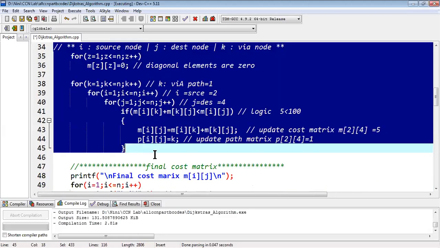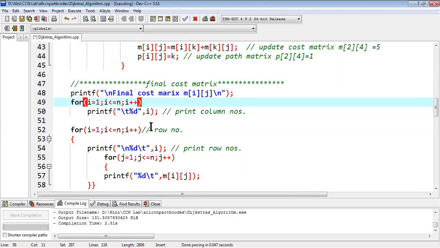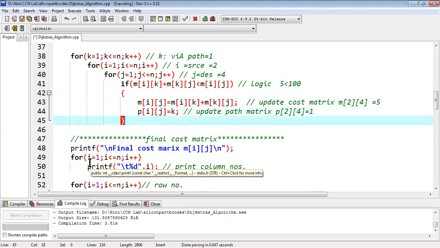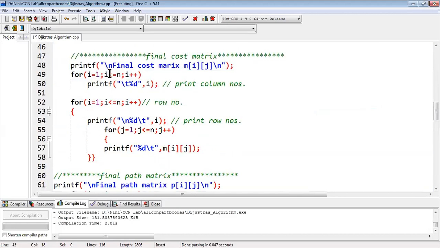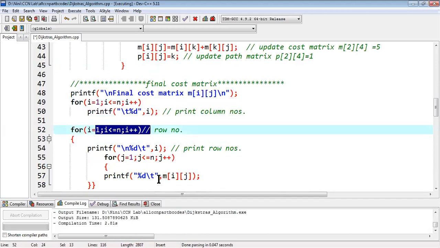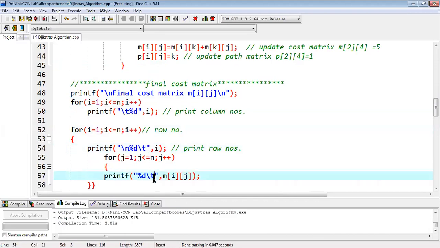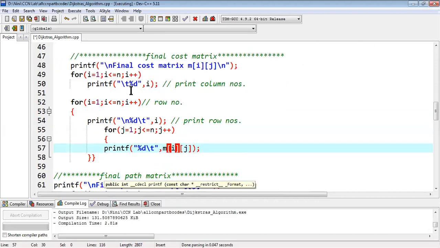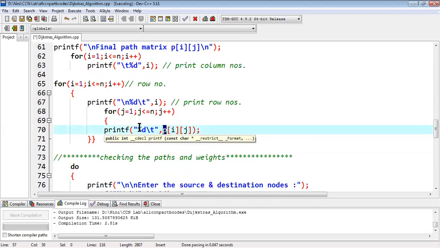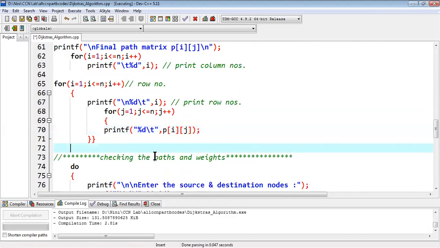Here we have done the algorithm, and now we are just printing the final cost. Where is the final cost matrix available? M of i,j. The path matrix is available in P of i,j after this bracket, right? So here we are just printing the final cost matrix. You have to use the same way. You have to print the column numbers first, and then print row number 1 by 1, and then print M with proper tabs. If you don't put these tabs, it is not going to come properly. Then copy paste these same lines, paste it here, and change it to P, where you're printing the final path matrix. So till this, let us see in the output window.